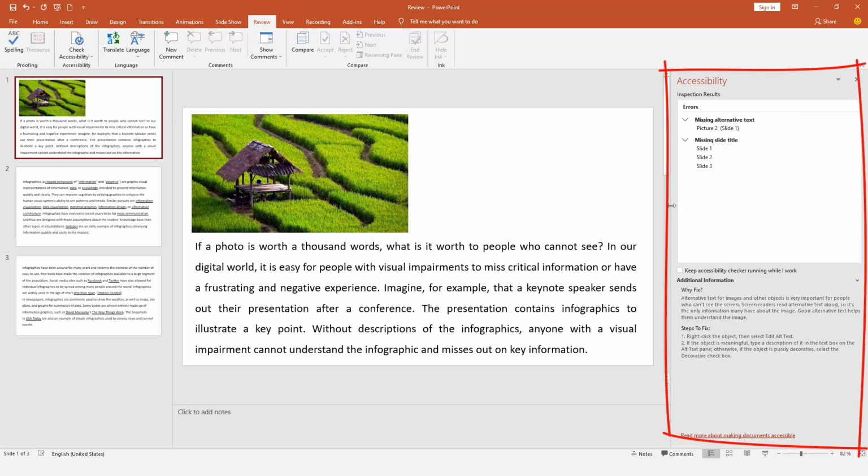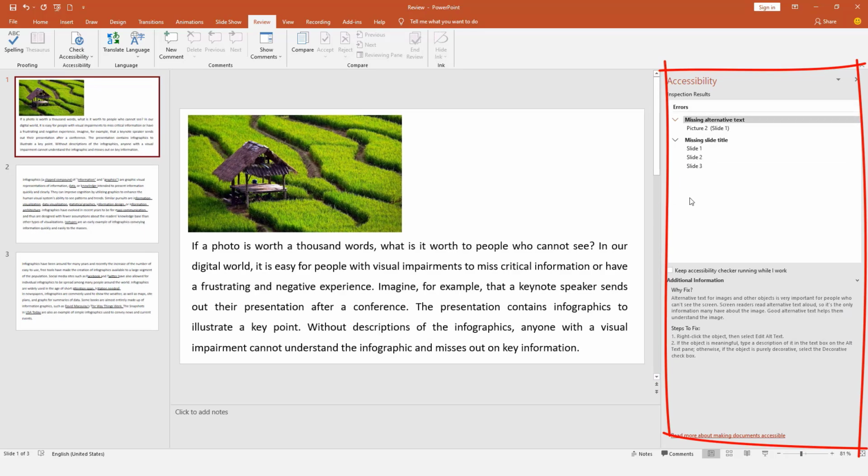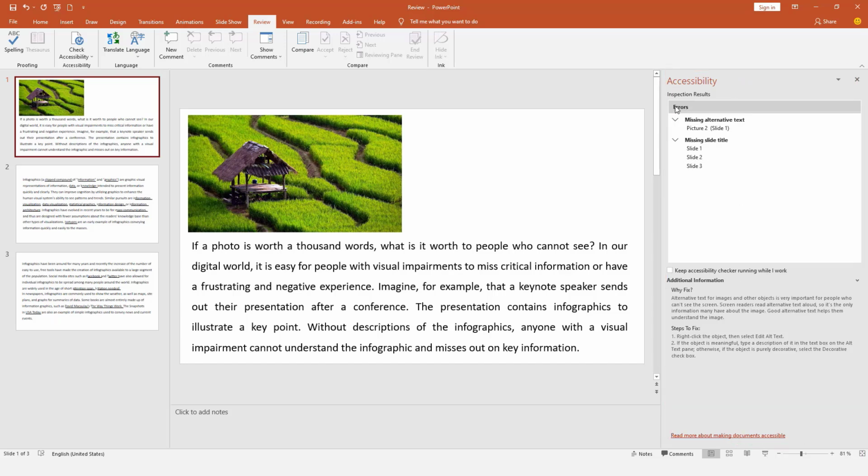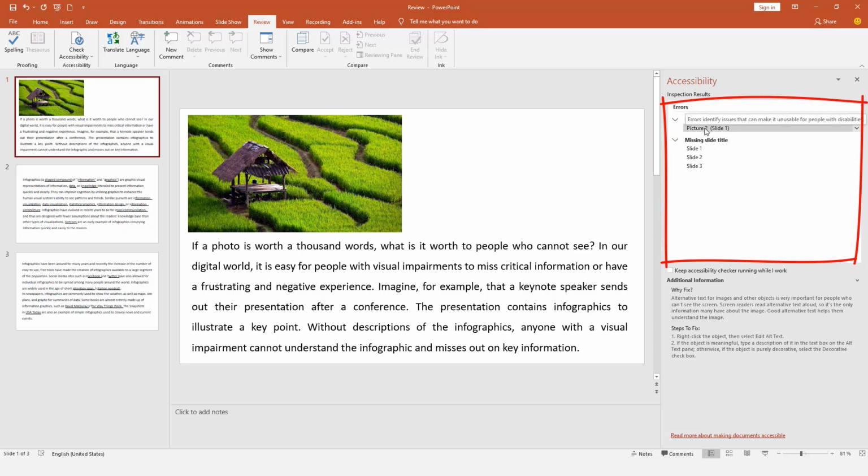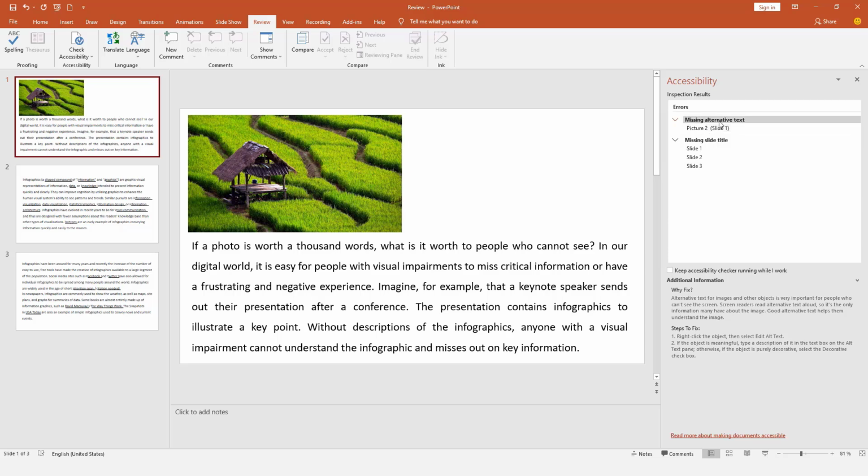When the Accessibility Checker panel opens, the Errors section shows us the mistakes we have made in our design. For example, it says that you have missed the alternative text for the picture in slide number 1. When I click on this option, as you see, the picture is chosen, and when I click on this triangle, a window appears where I can solve the problem of my picture.